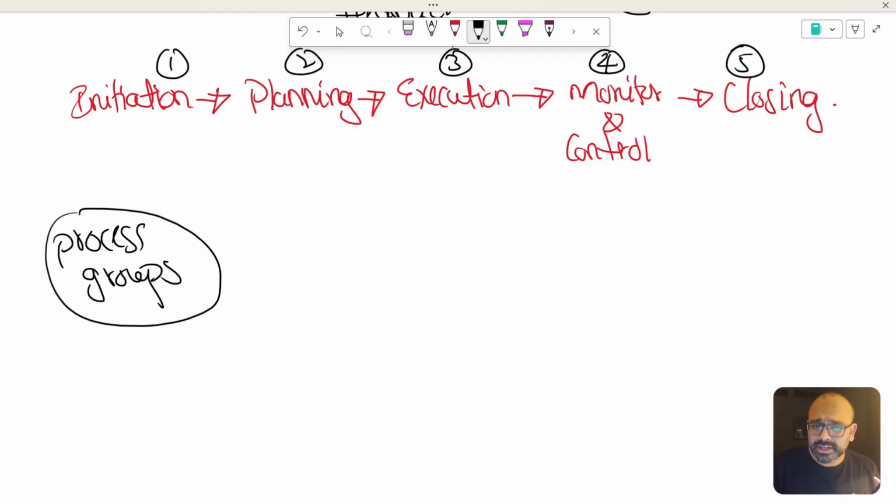What does that mean? It means each process group will have a group of processes. Initiation has 2 processes, planning has 22, 23 processes. Similarly, execution has processes, monitoring has processes. So if you want to learn project management, categorize each process under these 5 process groups and you will understand that.